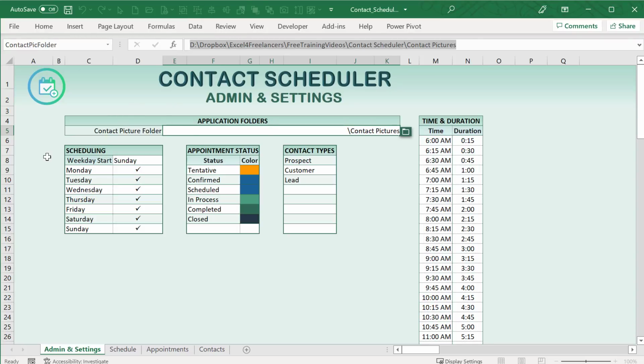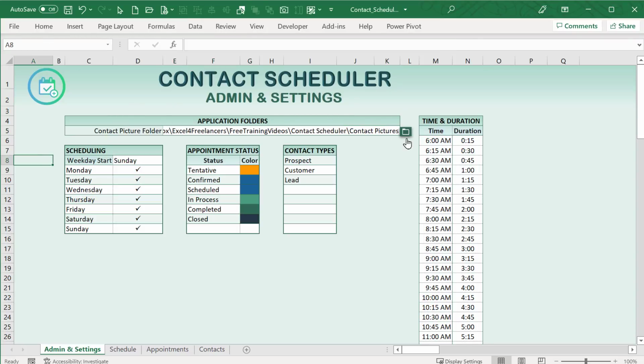Make sure that when you get this file or template, you browse for your own folder where you have all the pictures and all the icons and everything. I'm going to put all of that inside a resources zip file.